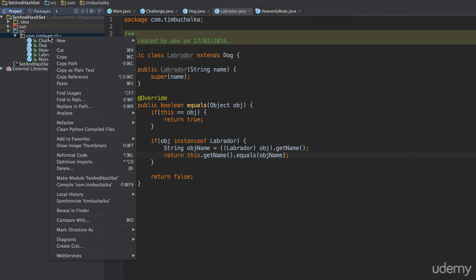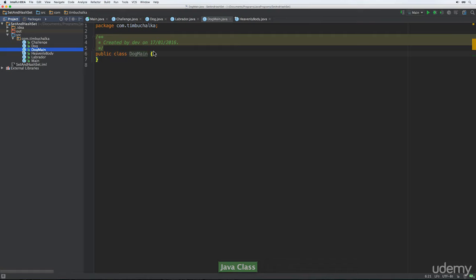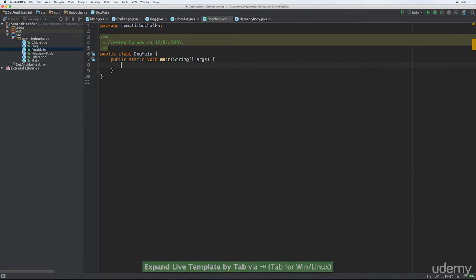And we're going to create yet another class, and we'll call it DogMain so as to not confuse ourselves with the original main class that we used earlier in this set of videos. And we're going to create ourselves a main method so we can actually run it. So we're going to type psvm and press tab. There's our main method so we can actually call it.